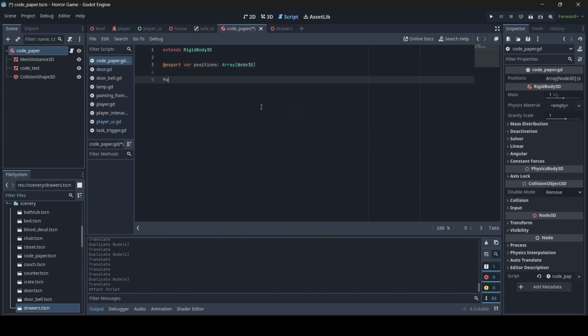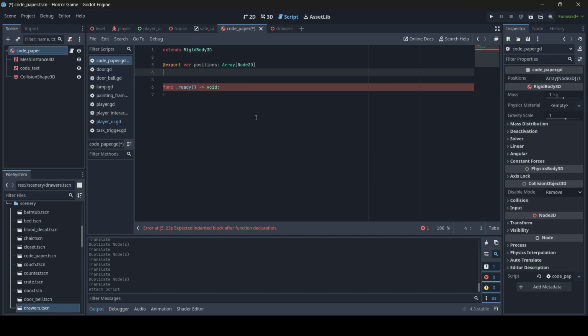So now down here, we're going to be doing our ready function. So we're going to go func _ready. And then, oh, something else which I forgot as well, we should do an @onready var called rng, and this will equal RandomNumberGenerator.new.